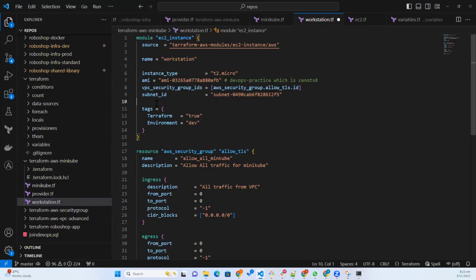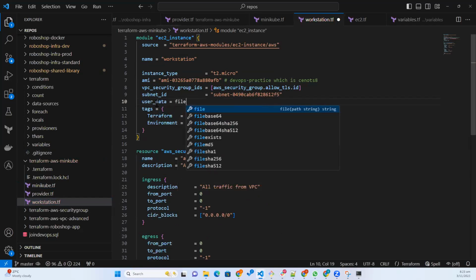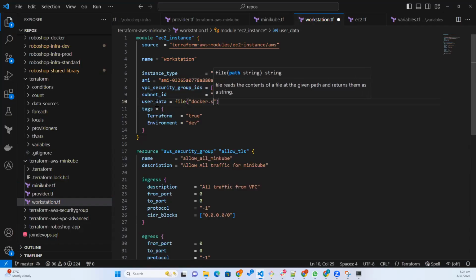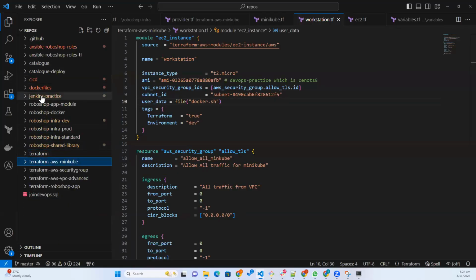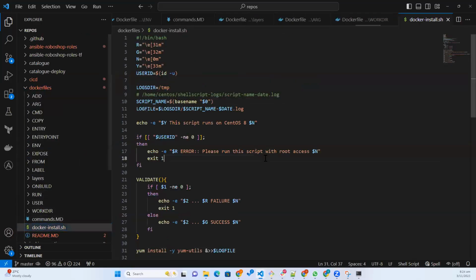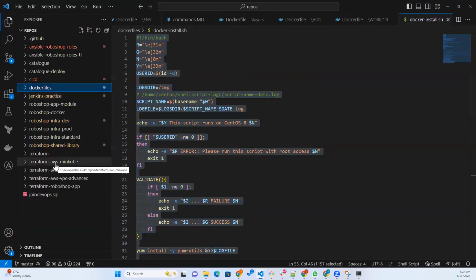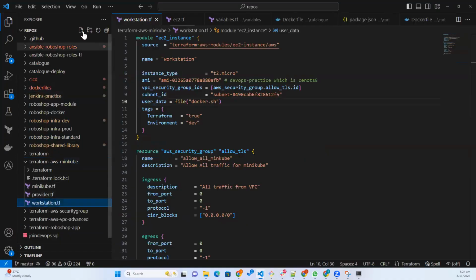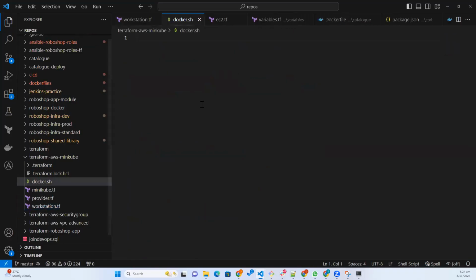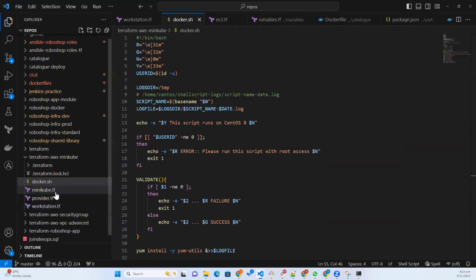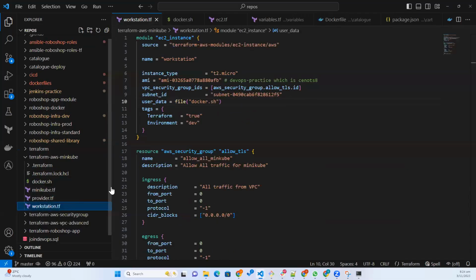and I can give our user data. User data equal to file of docker.sh. So we have our docker.sh, right? So by default, it will be installed because we need Docker. So this one, just giving docker.sh. It will get Docker installed automatically.